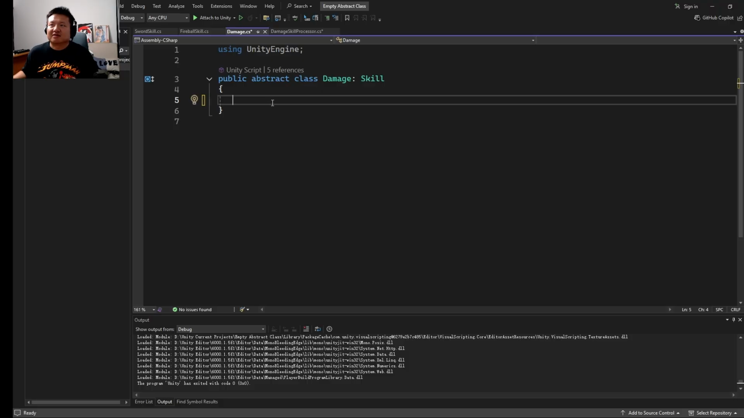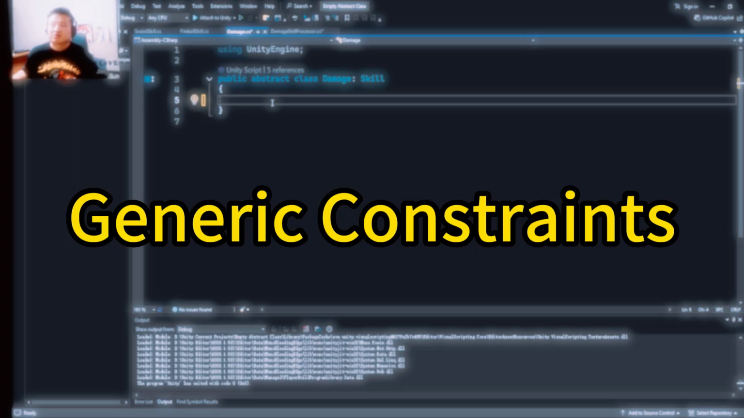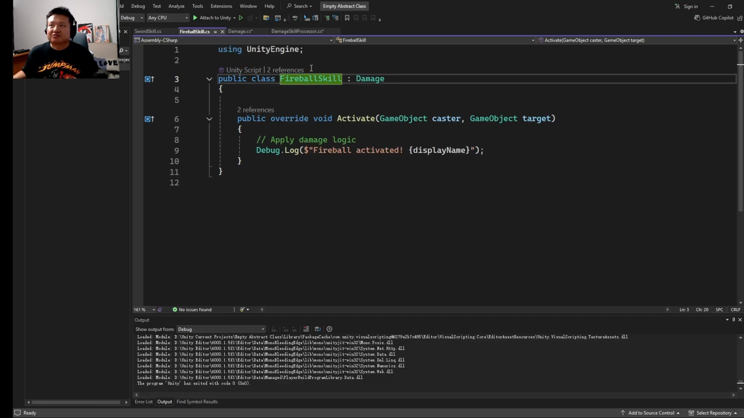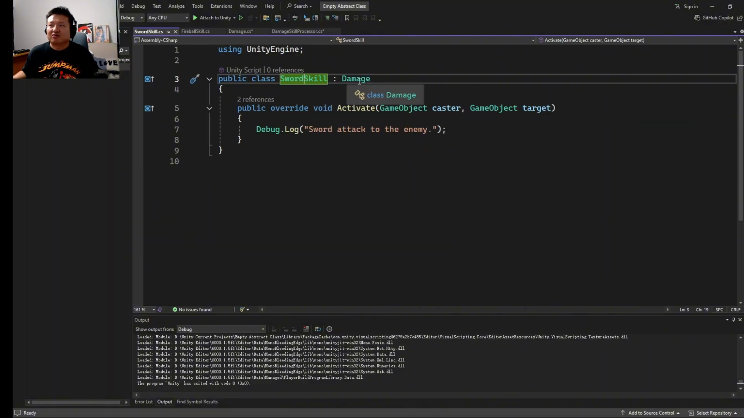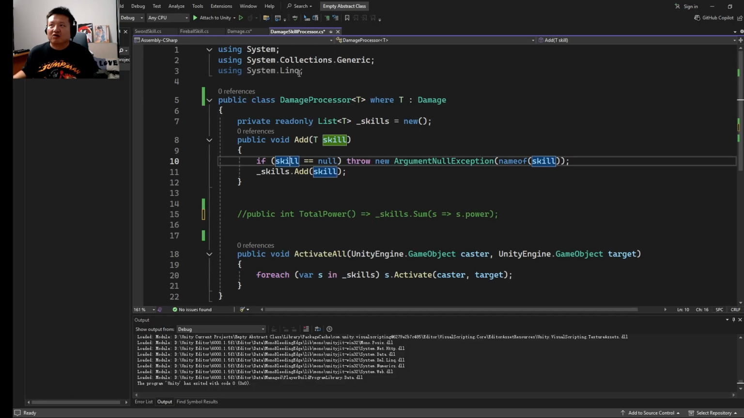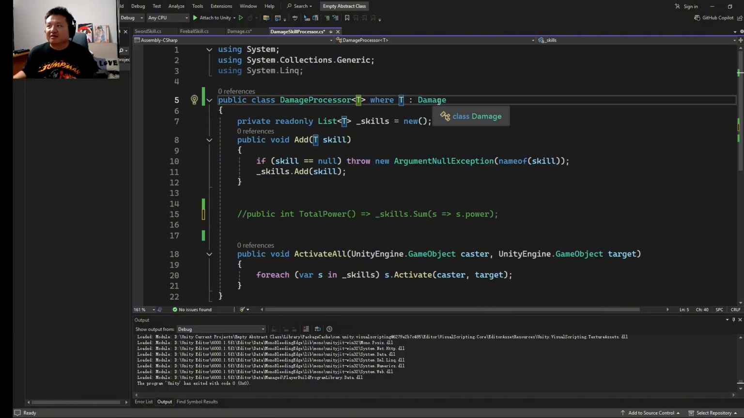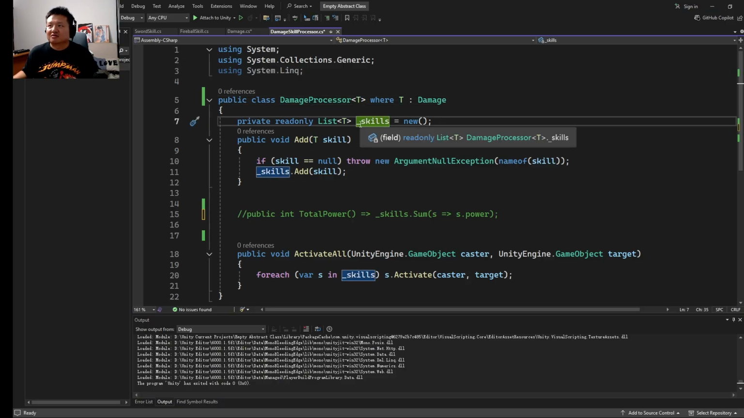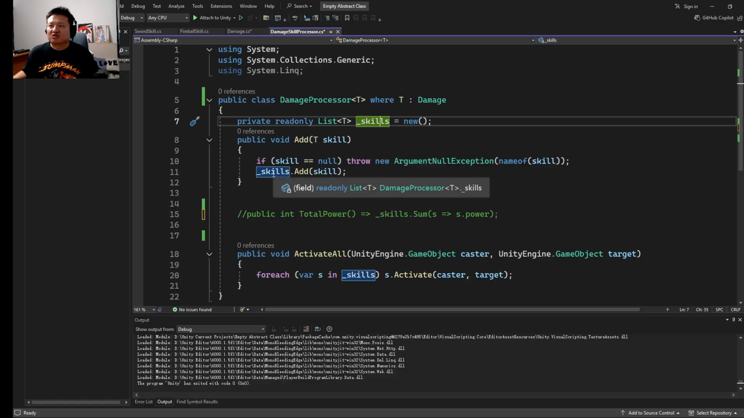Another benefit of using empty abstract classes is for generic constraint and compile time safety. I got two skills. One is FireballSkill and the other one is SwordSkill, and both are derived from Damage. I also created a demo class called DamageProcessor to process the Damage family. Look at the T. T must be the class of Damage or any subclasses of it. If you are passing any skills that don't inherit Damage to the list, you can't get a walkthrough of the compiling.